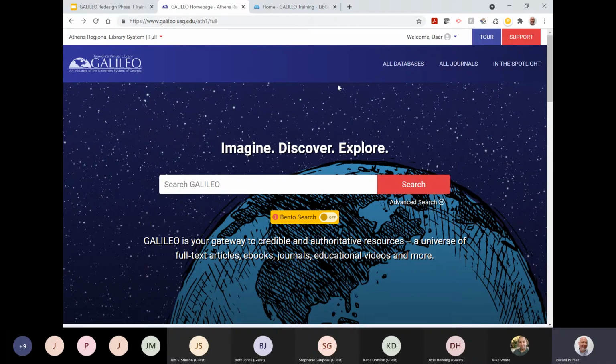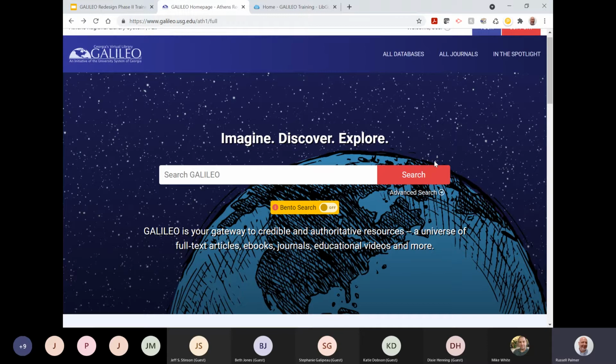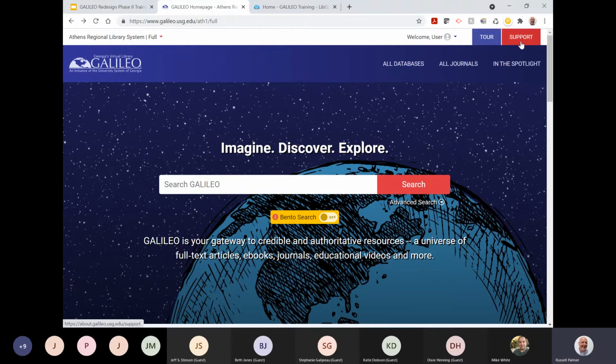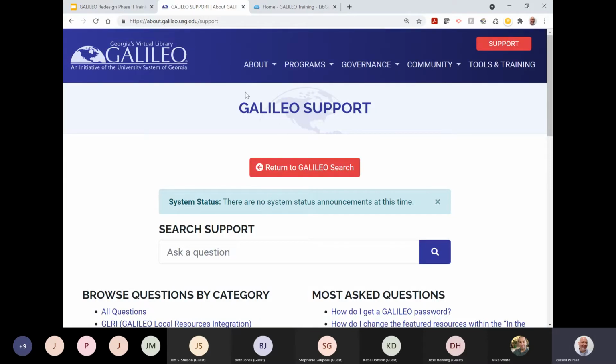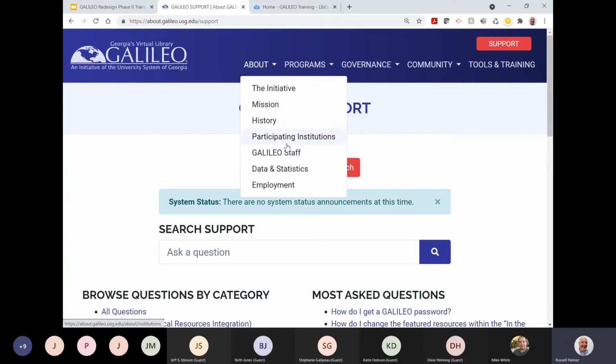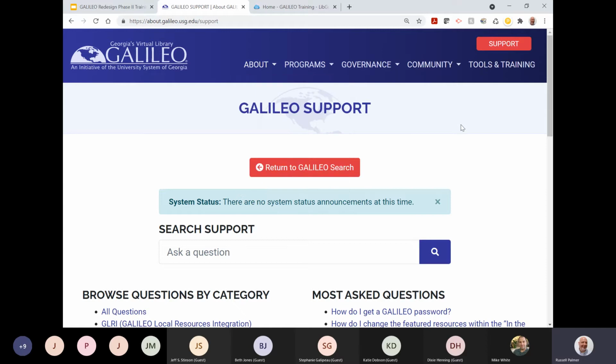Great. All right. The next thing I want to share with you, just before we dig in too deeply with the bento, I try to tease the bento as far as we can. So I'm going to click on the support area just to show you a couple more things. If you go to the About Galileo pages, and support is included within the About Galileo pages, it's just about.galileo.usg.edu to get started. Just wanted to point out a couple of things here that we still have. If you ever need Galileo statistics, the data and statistics information is there. And it's still at the stats.galileo.usg.edu page as well.